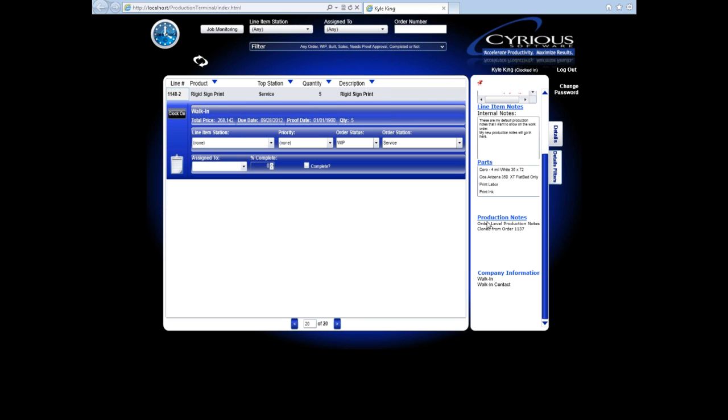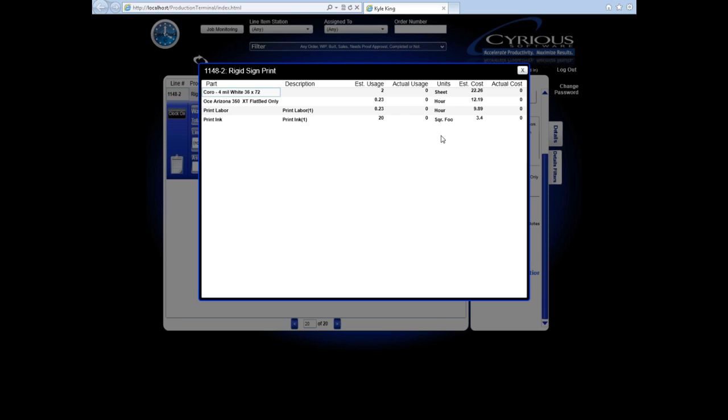Now, the biggest thing that most people like to use Production Terminal for is being able to say how much material they used, how many hours it took to do this particular job. Being able to go through and tell the job, okay, we thought we were going to use this much. I want to update the job and tell it how much we actually used. What I can do from that is click on the Parts tab, that will show me all the parts that are on this job, the estimated usage for the part, and then my actual usage.